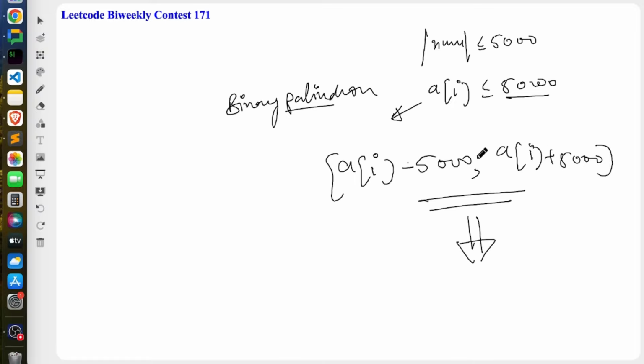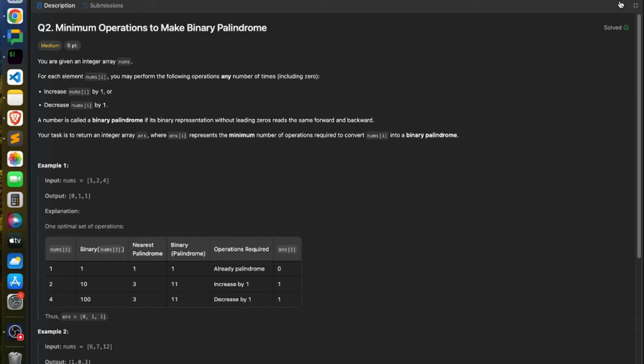And if you go in this range, the complexity would be n into 2 times 5000, right? So it's easily accepted. So for each number we can go from minus 5000 to 5000, and we can check which is the nearest number which is a binary palindrome, and that's it, nothing else. So yeah, let's look at the code.